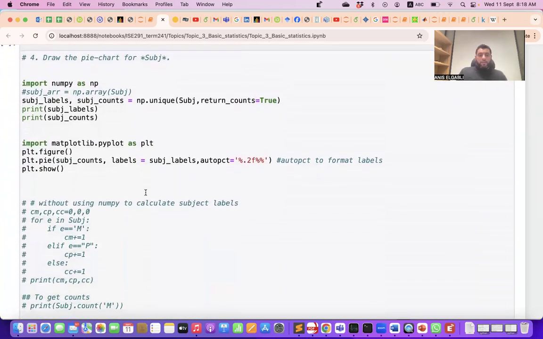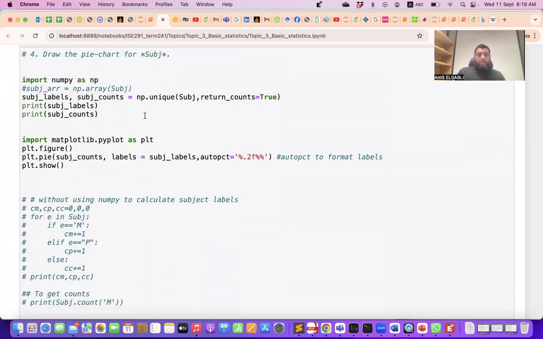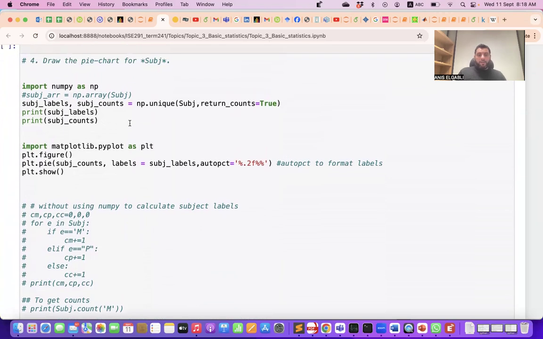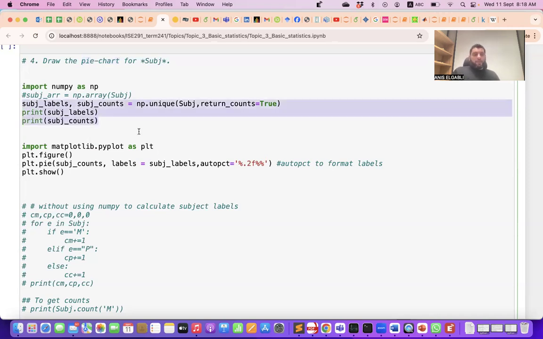Now we come to the pie chart. In order to plot the pie chart, as I already mentioned, we are plotting the proportion or the percentage. We're not plotting the exact frequency or count. We are plotting proportions or percentages. So we need to compute those. Actually, we don't need to compute it; this is what's going to be computed by Python.